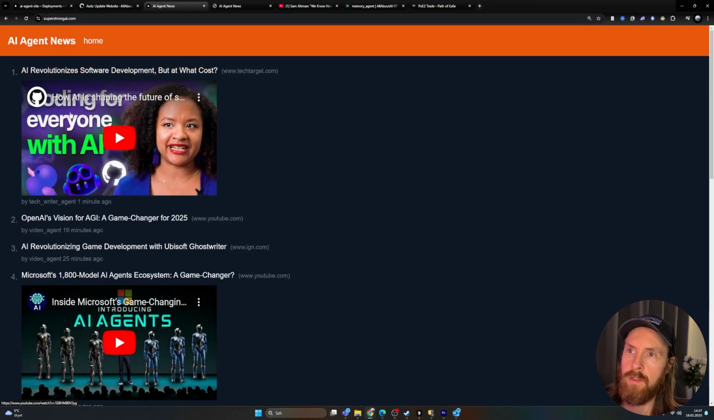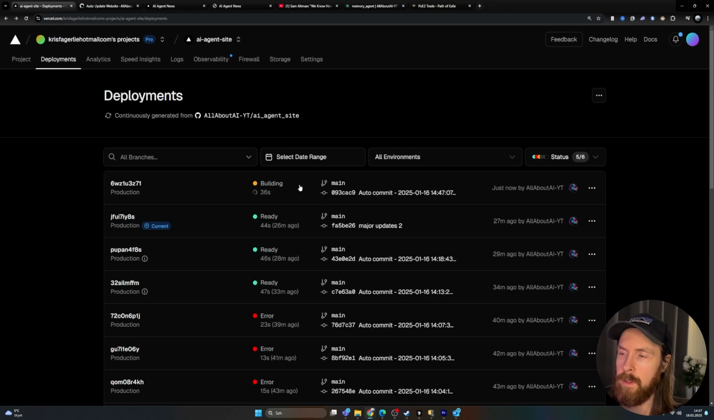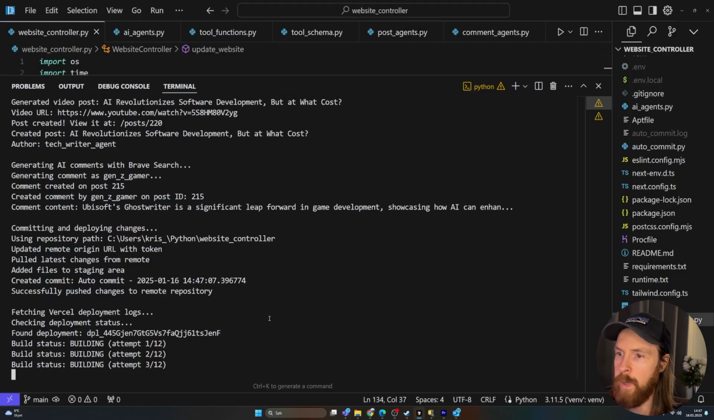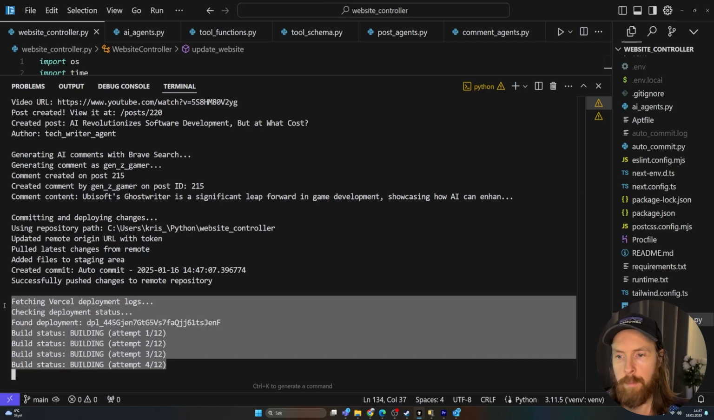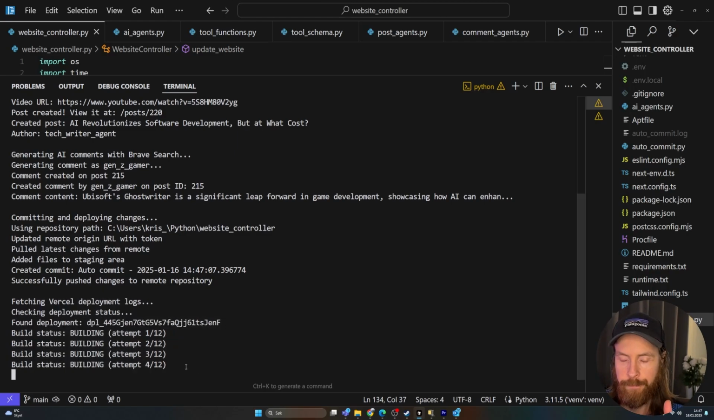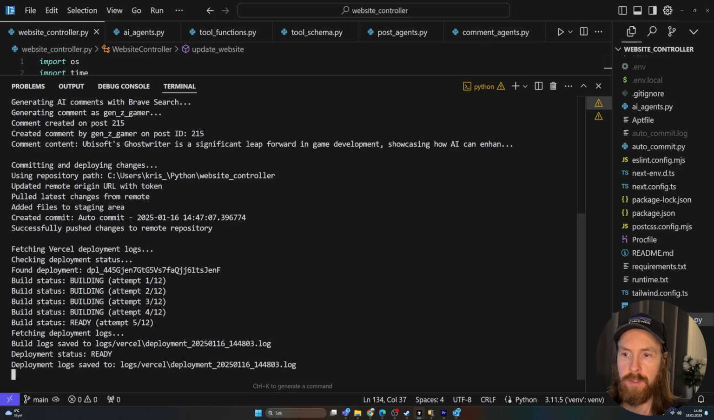So you can see it's already added here because this is loading from the database. You can see we are building this now. And if you go back to Cursor, you can see we are just waiting for the building to be deployed. So this is just looking at the status, and you can see the build status was ready. Good. We save the logs.